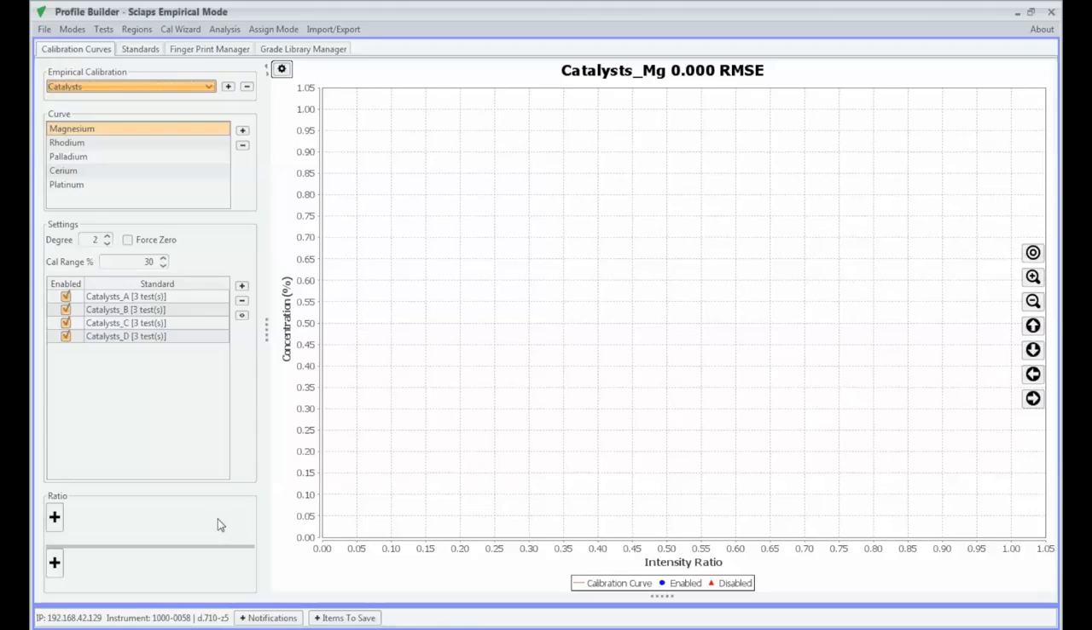So in this case, these are catalyst types of samples. We have platinum, palladium, rhodium, cerium, and magnesium that we want to measure, but there's also a significant amount of silicon in these samples. 20-30% or more silicon that is relatively stable across all 4 calibration standards. So in this case, I'm going to try to use silicon as our reference line or our ratio element.